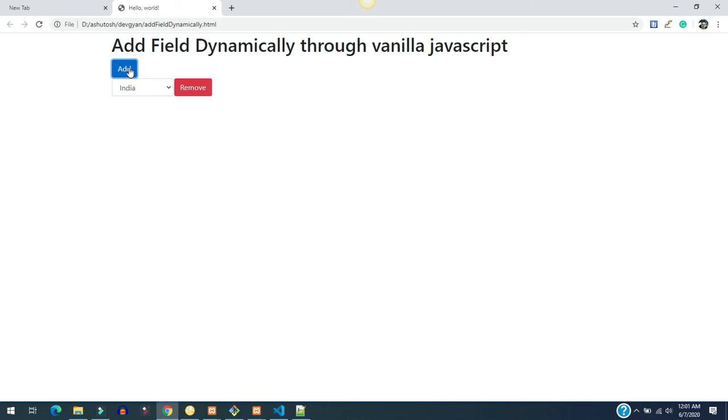As you can see, whenever I click on this add button, one row is generated, and in each row there is one field and one button. Suppose I select United States here and I am going to remove this row. Whenever I click this remove button, that row is removed. So how do we achieve this functionality using core vanilla JavaScript? Let's try to do it, and definitely you will enjoy this video.